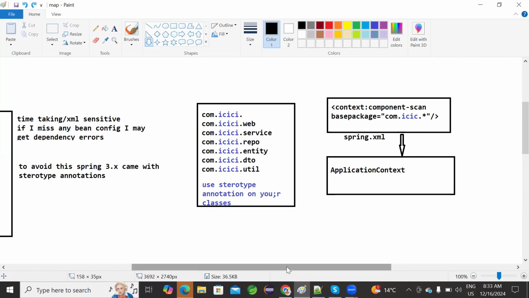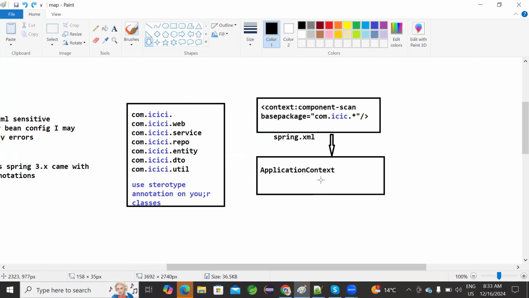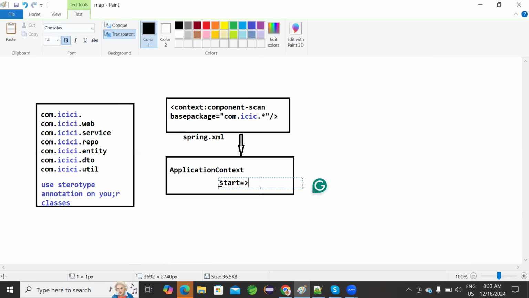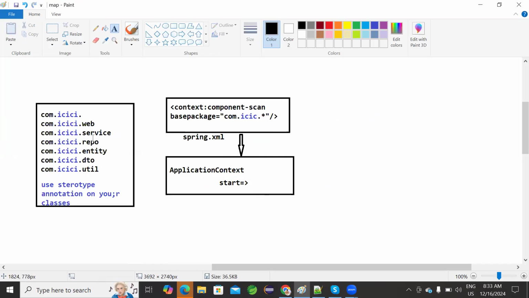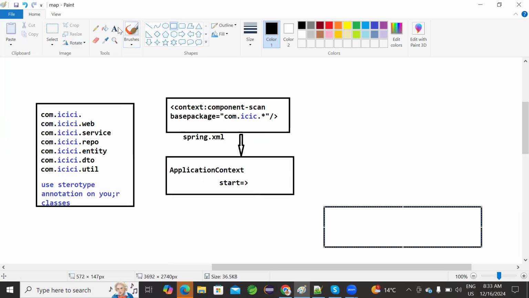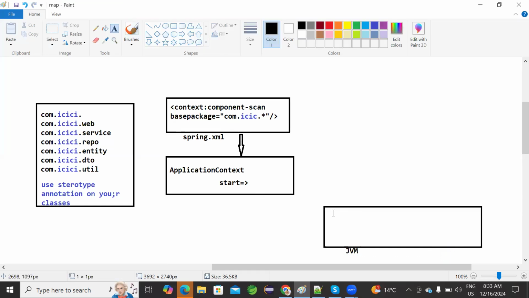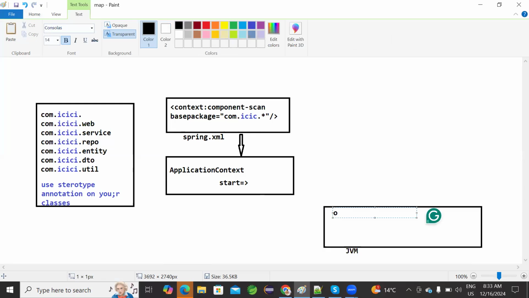So what will happen, sir, when I load it into the application context and start? When you start this application context, for all the classes you have configured, the application context is going to create objects in your JVM. At the end of the day, all your objects are part of the JVM. So all your controller objects, service objects, DAO objects, utility objects, whichever number of classes you have, for all those classes, objects will be created in your JVM.